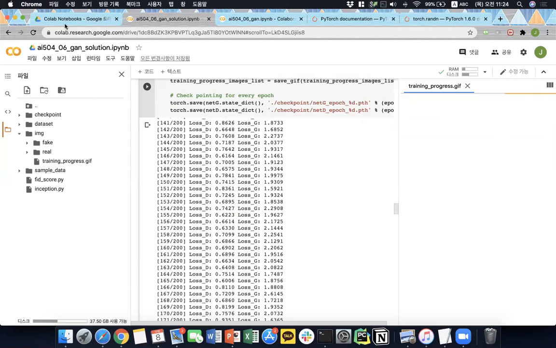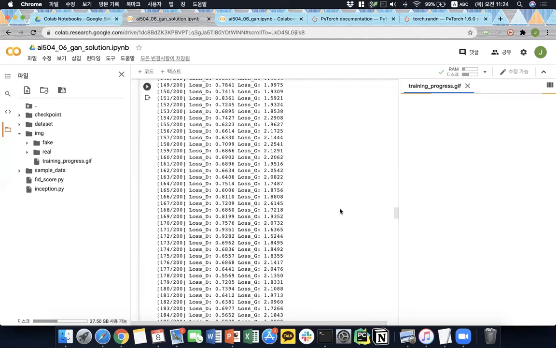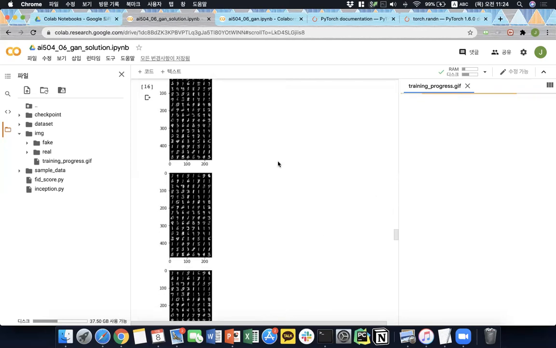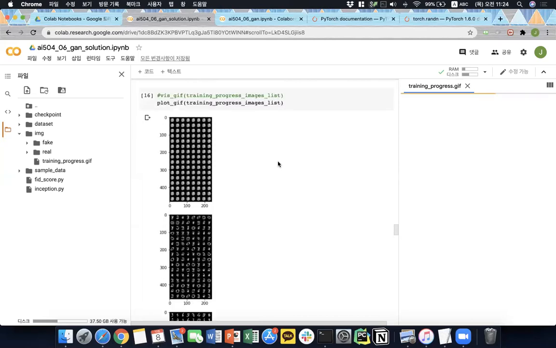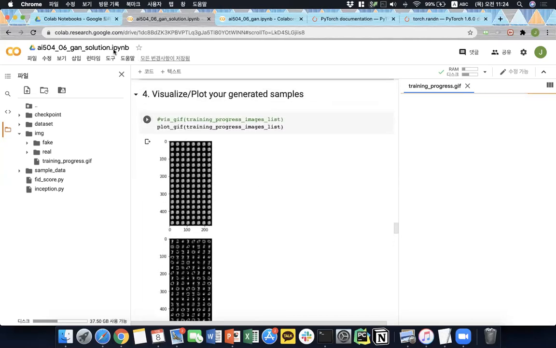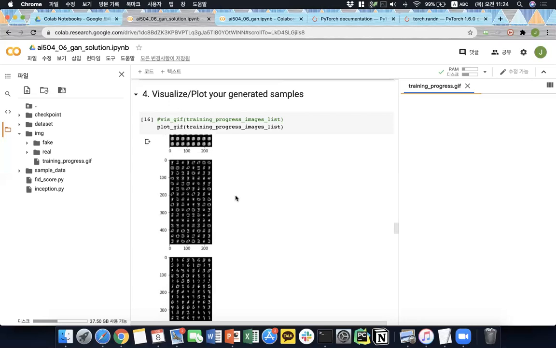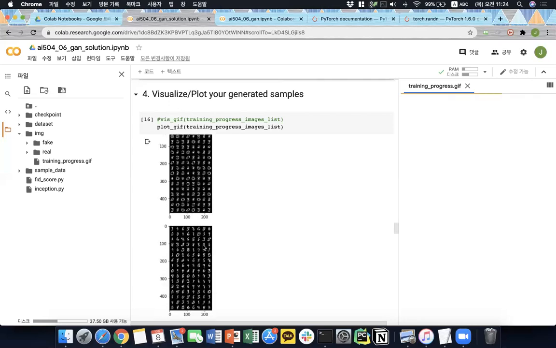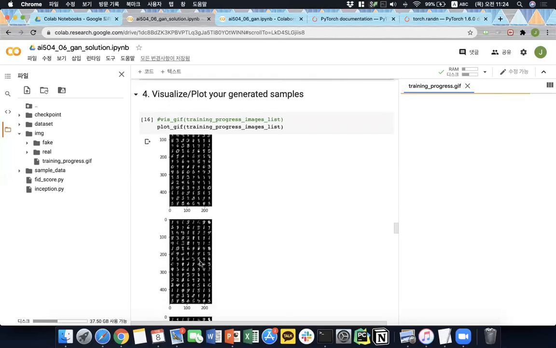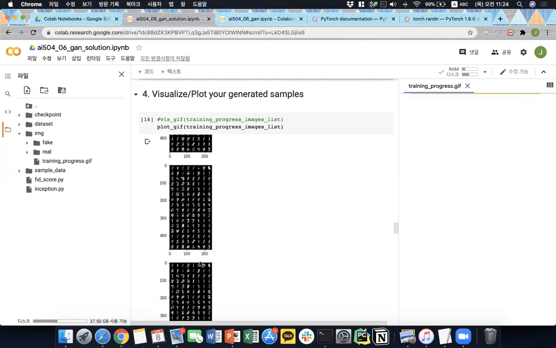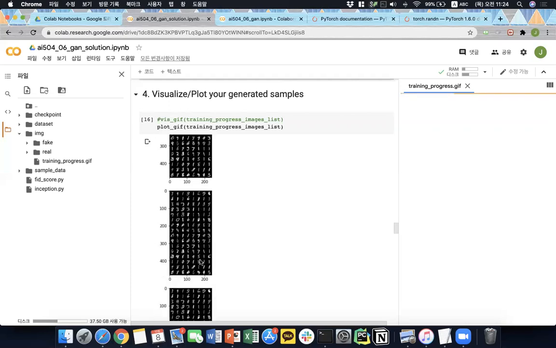And let's see how the generator has generated the MNIST. So this is already plotted in here. In the beginning, the GAN doesn't generate any realistic image. It's like a Gaussian noise, right? However, as time goes by, it starts to generate some realistic images. It's getting more and more realistic, right?